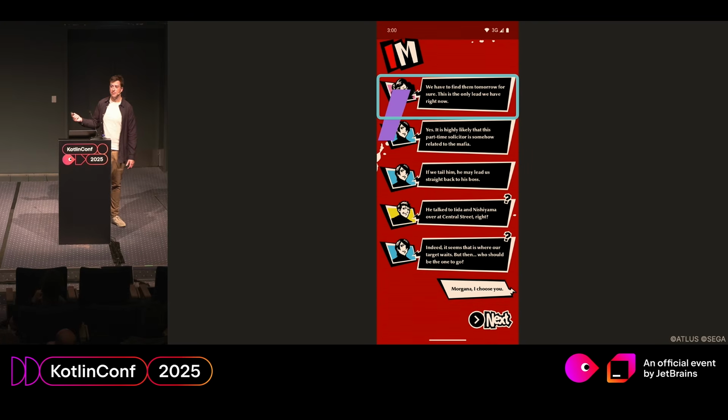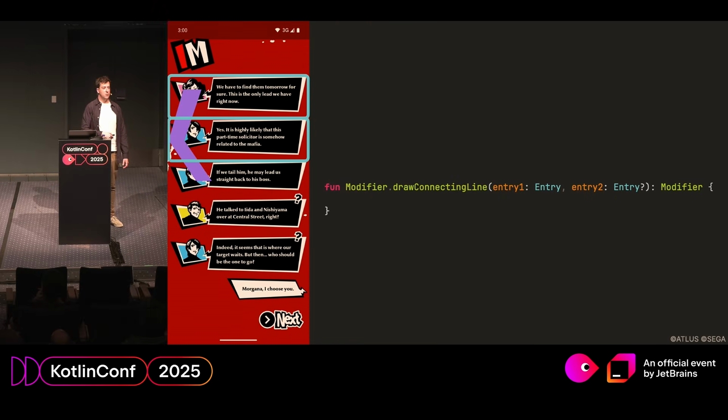If we did this as the background of one of these row items, because we know we place that avatar at 0, 0, we know that we can always find the exact spot we need to connect to. And if we start drawing that background for each one of our items, you can see how we start piecing together the line. How would we build that? Well, let's declare a new modifier. We'll call it drawConnectingLine. It takes in 2 entries, the current one, and then what we're connecting to. We'll make that nullable because maybe we're the last item in the list.